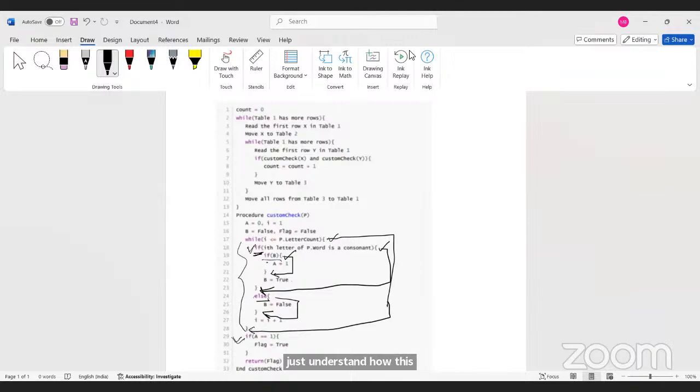For the first iteration, B will be false always, right? Has to be right. First B is set to false. How will if B give you true before you set it to true? For the first iteration, it will always give false.